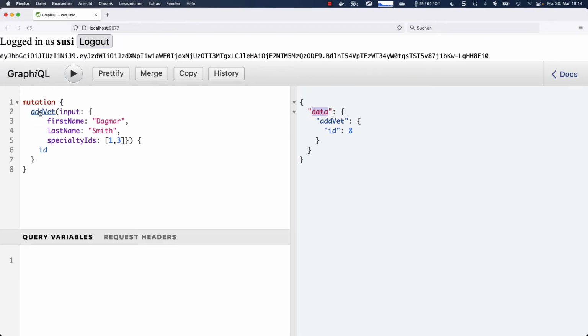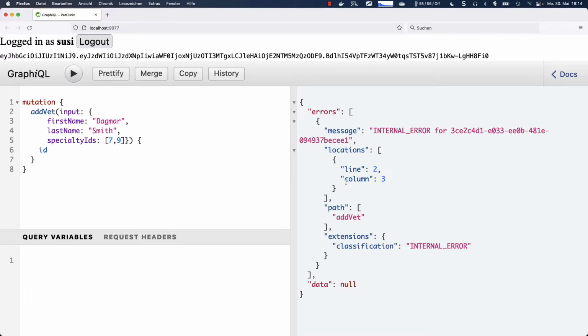Therefore, to show you that behavior, I change this mutation and insert different IDs here. These IDs, 7 and 9, are IDs in our database, and the ID 7 and the ID 9 are not available in our database. So when I run this query, we again get no data, but we get an error object. In this case, it's another error. It's not forbidden, but it's an internal error because some uncaught exception was thrown in our handler function. I will get to this in a minute.